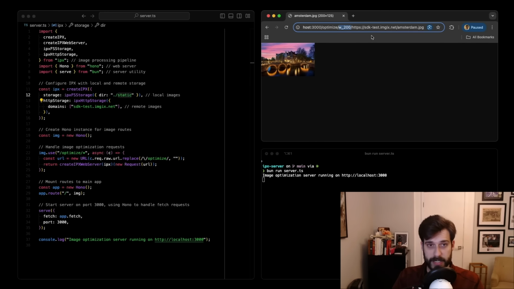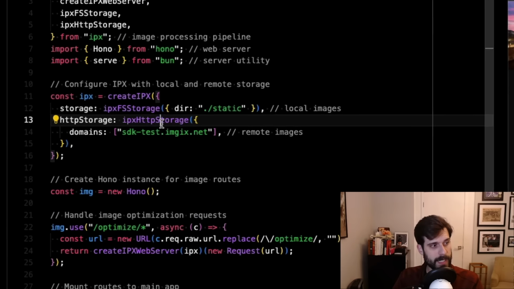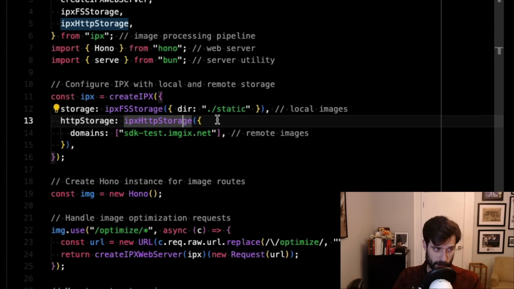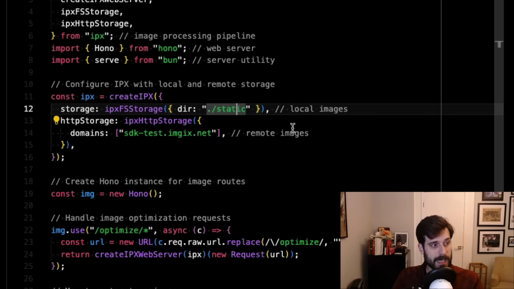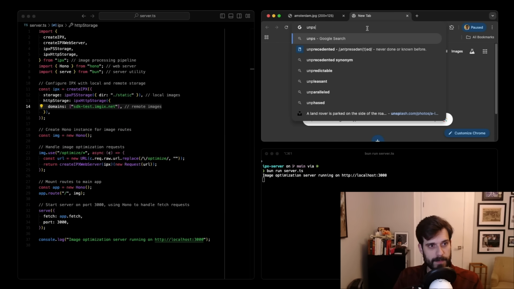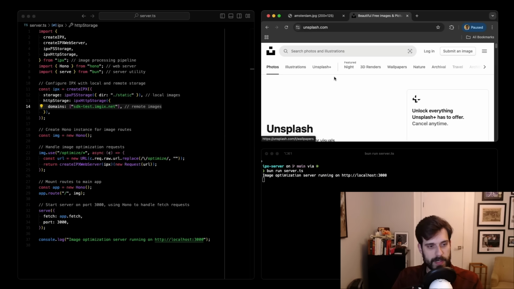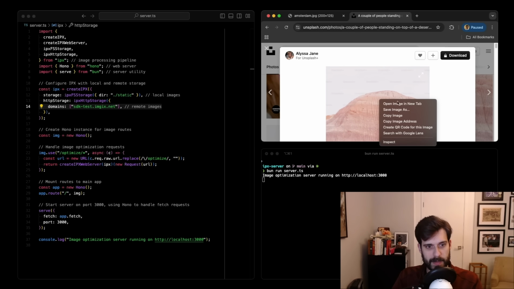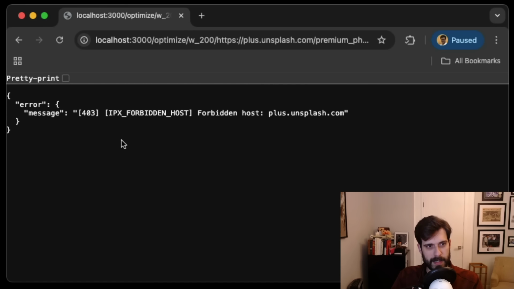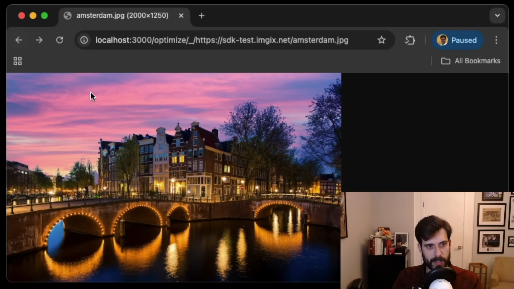So just to take a quick second here, the way this is working, again, is when we create our IPX instance, we tell the HTTP storage configuration to use IPX HTTP storage, and then we give it the domain and say, yeah, this is the domain you're allowed to fetch from. Because if I came in here, let's go to Unsplash, right? And if we go to Unsplash and we say, copy any of these image URLs, if I try to serve this image, watch what happens. I get a forbidden host because I've told it you're not allowed to optimize images from any other domain than the one that I've configured you to work on.